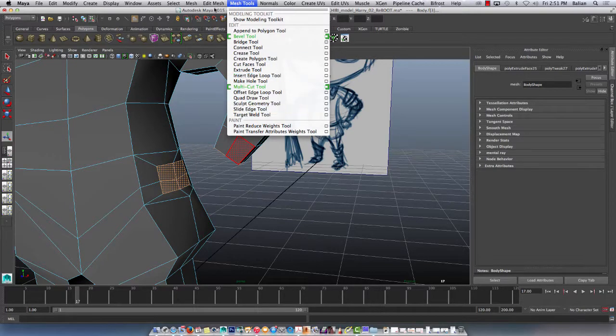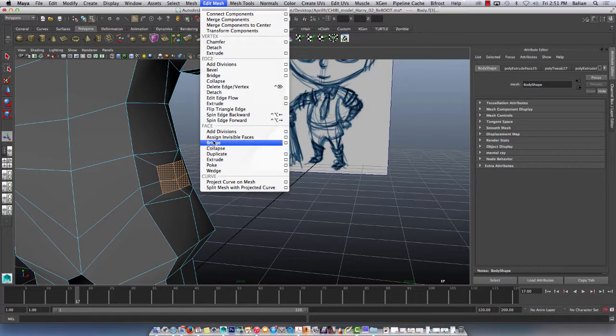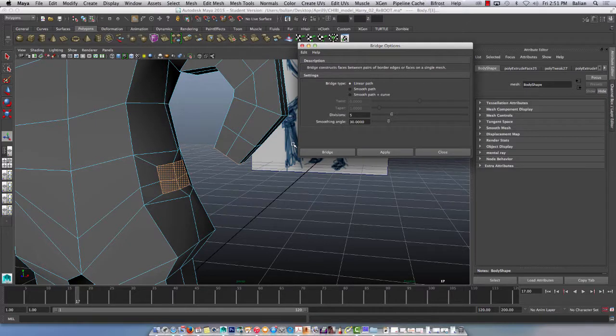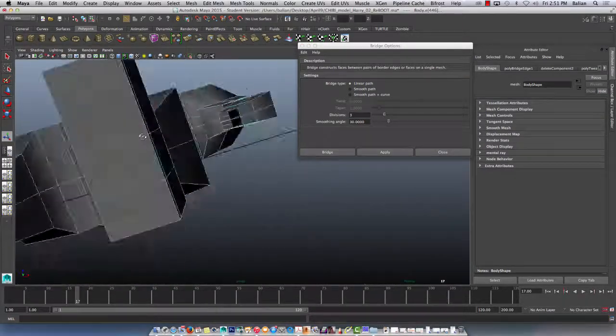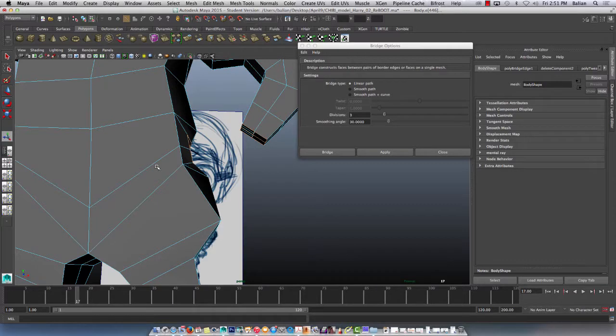Mesh tools. Edit mesh, face, bridge. Come down here. And 5 may be too much, so let's do 3 for now. Doesn't work. Oh, seriously? This is going. Where is it going? Oh, wow. Cool. Okay, I'm going to pause this and solve this issue, okay? This is great.